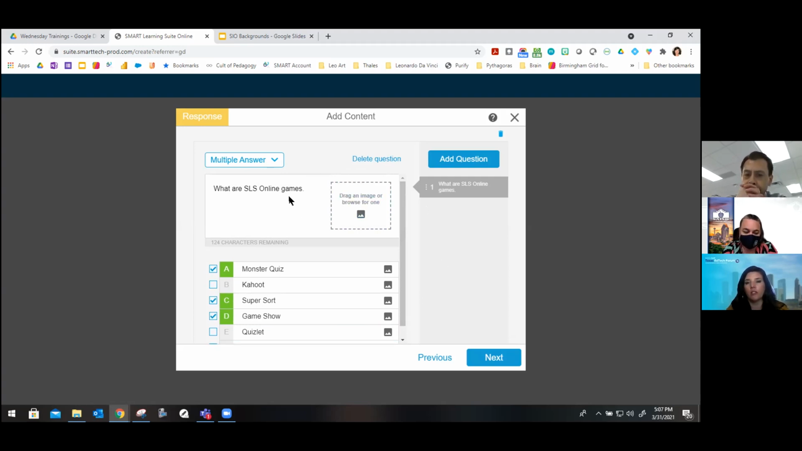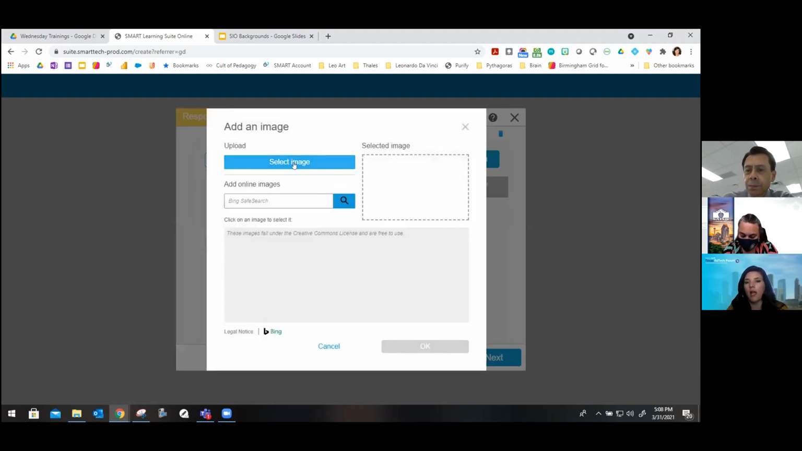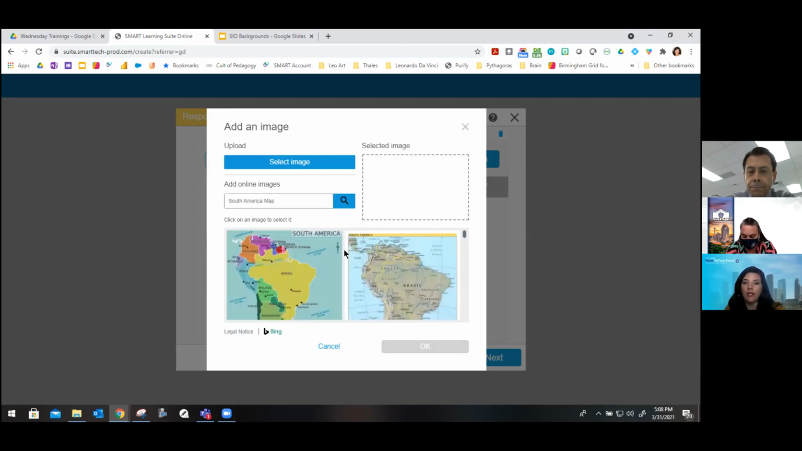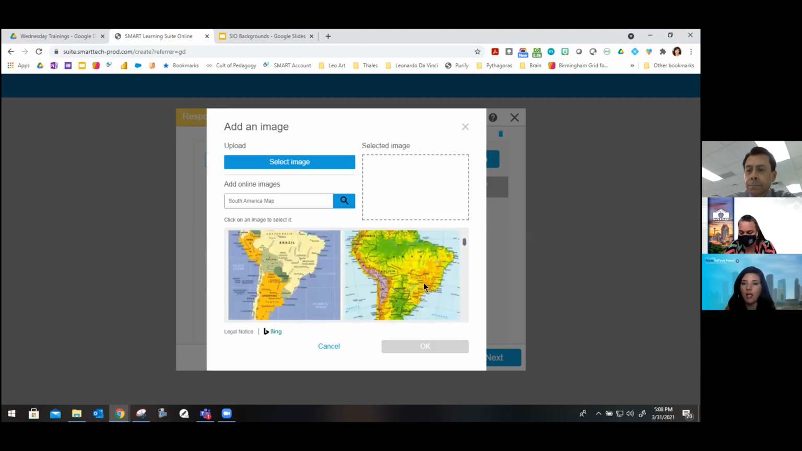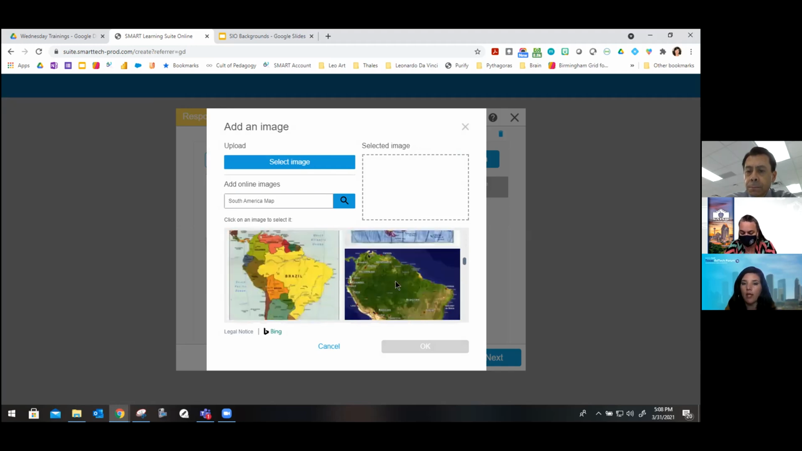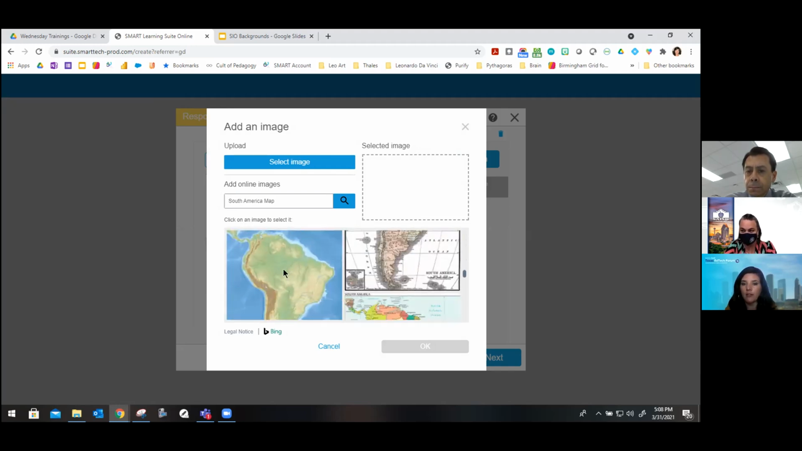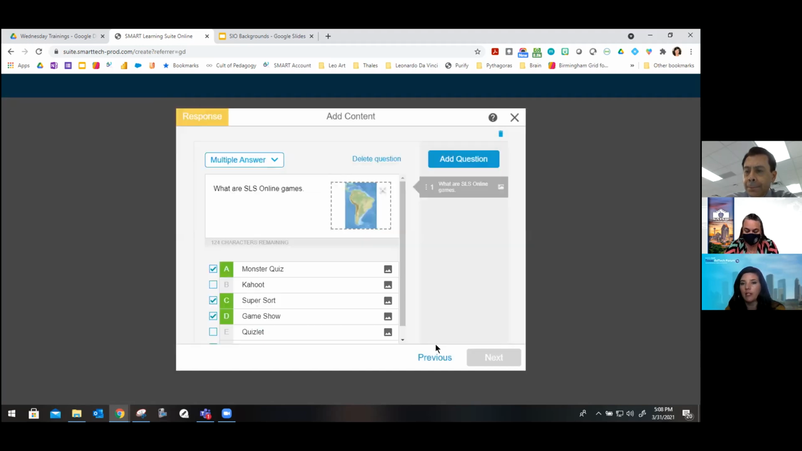One other thing, John, just notice right here where it says drag an image or browse for one in the top right corner. I click on that, and I can either add an image of the continent, or I can even search for one. If we were doing South America, I can search for a map, and maybe I want one that doesn't have any of the names of the countries on it. So I could choose one that's blank, or one that does have them. Here's one that's blank. I can click OK, and that just has that image there.